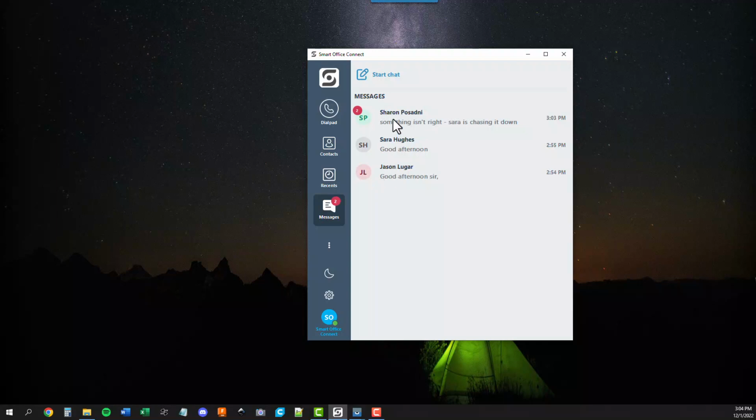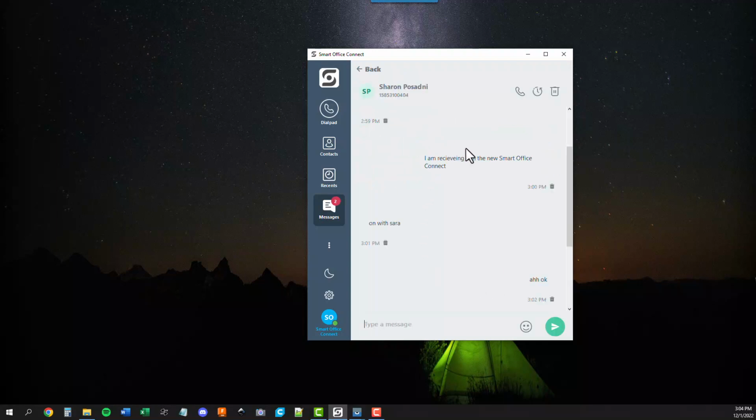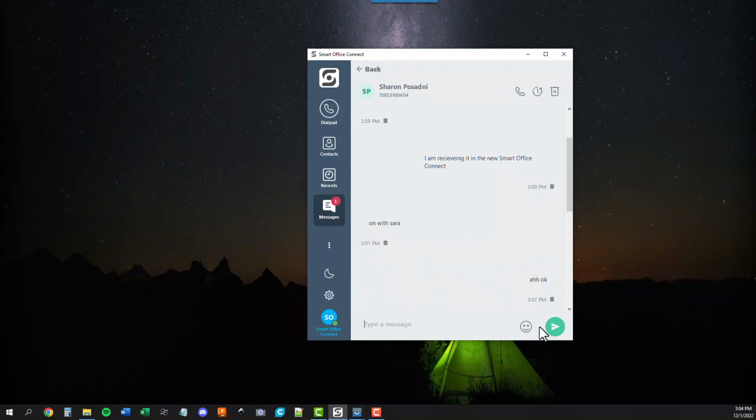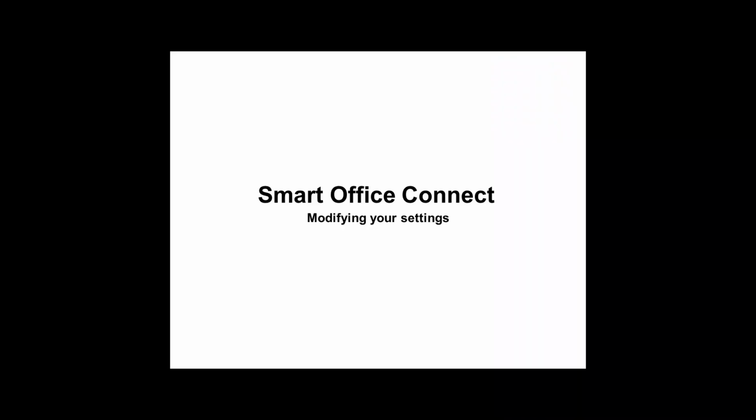In addition, if they've sent me a message, I can respond to those messages in the chat program. I do have the ability to add in emoticons. I can use the send button to send my message. If I need to, I can escalate it to a telephone call, or even review my history with this person, or delete the messages altogether.